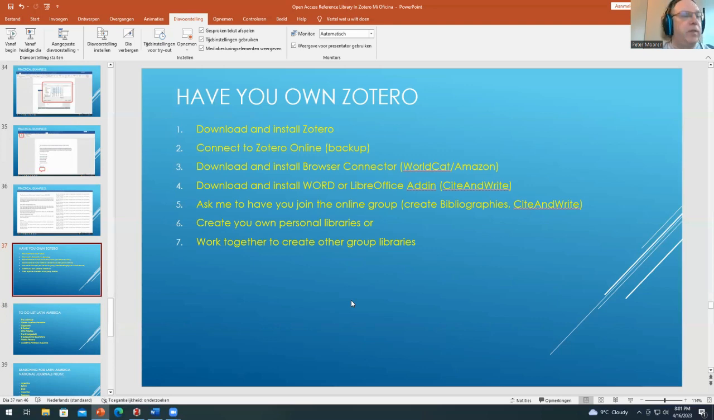And if it is not correct, I will change it, because sometimes the information is not as it should be. For instance, if there is a 2-volume book and it gives the number of pages, suddenly it will say that the number of pages is 1. It takes the first volume. You have to download either a Word or a LibreOffice or a Google Docs add-in, so that you can cite and write. And if you want to have access to the database and do all the things that I can, you have to ask me if you can join the group.